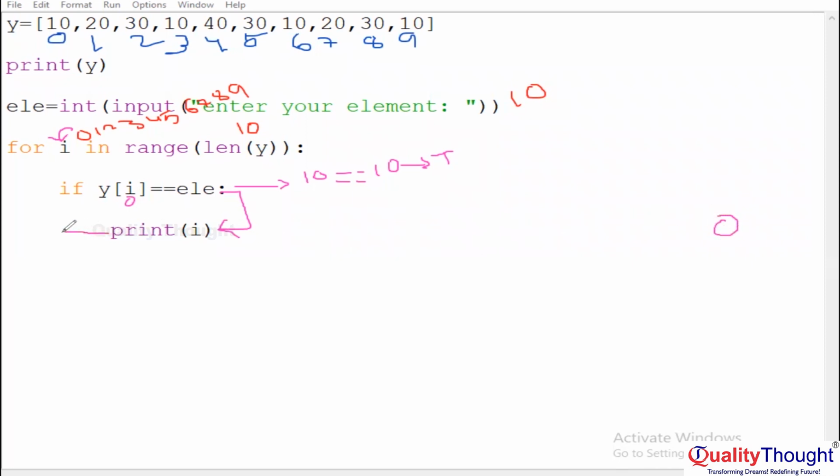After executing the print statement, control will go outside the if block. Outside the if block, inside the for loop, we don't have any logic. Again, control goes to the for loop. Take the next value. What is the next value? 1. Now y of 1. Y of 1 means what is the value? 20. Double equal to what is our element? 10. Is the condition true or false? False. In that situation, control will go directly outside the if block.